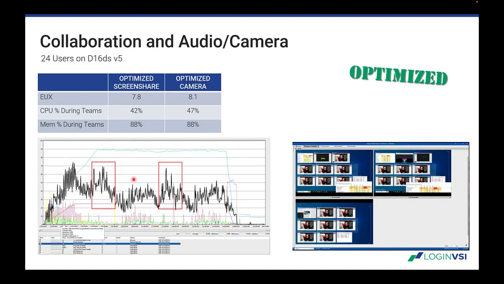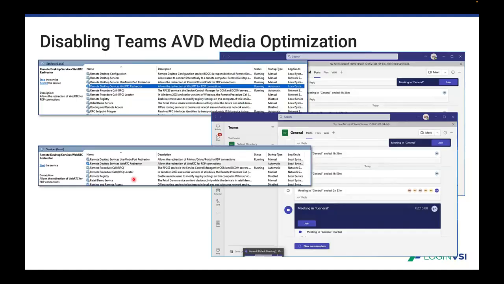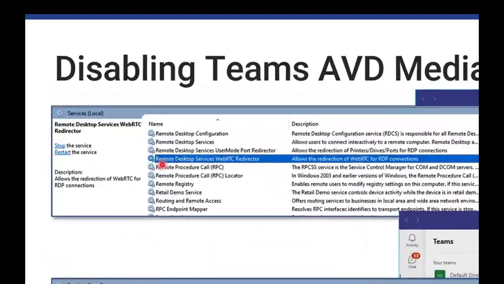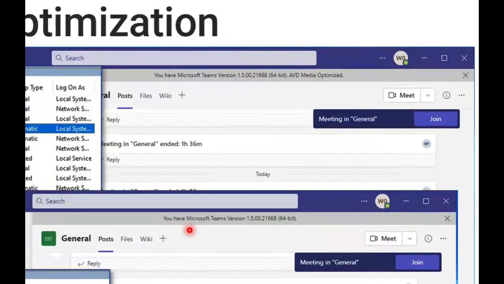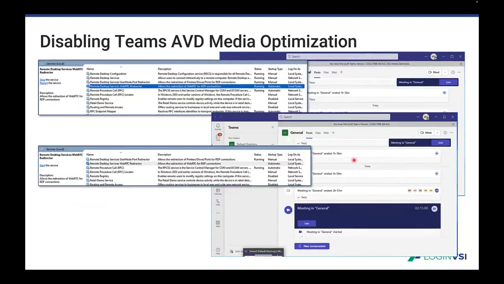Let's take a look at what it looks like when it's not optimized, because I think that's where things get interesting. What I did here was I used the service Remote Desktop Services WebRTC Redirector. By default, this service is on, and this is what allows my users to have that peer-to-peer WebRTC communication and offload the session host. So what I did was I disabled that service. And when I disabled that service and restarted Teams on the client, you could see that Microsoft Teams is not AVD media optimized like it was before. So I know I'm working with a non-optimized system here.